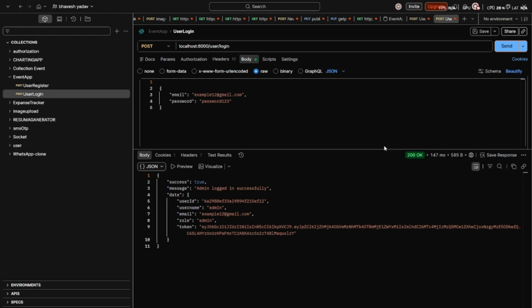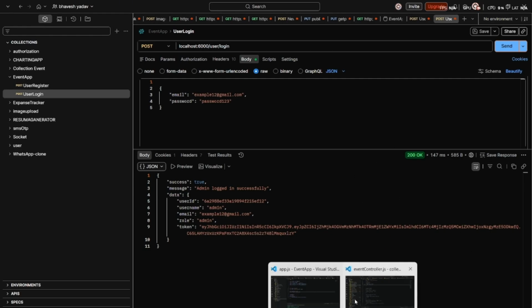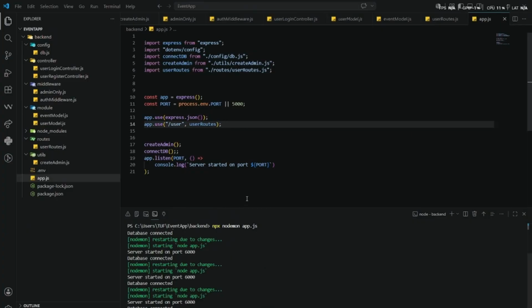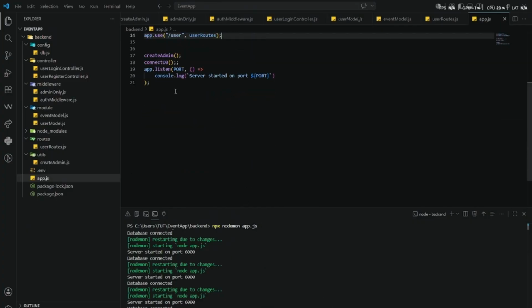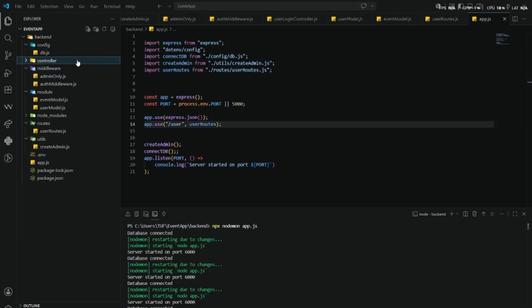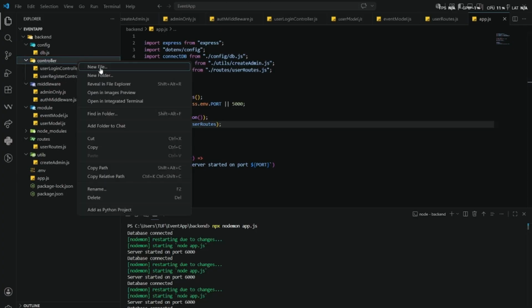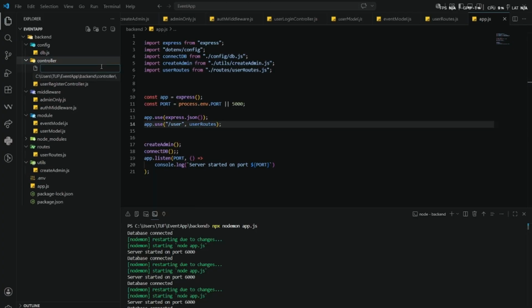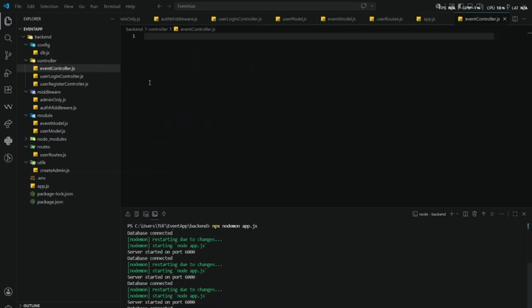So our role-based authentication system is now completed and working perfectly. The next step is to build the create event functionality. To do that, we will first create a new file named eventcontroller.js inside the controller folder, then we will implement the create event function, where we will write all the logic for creating a new event. Let's go.